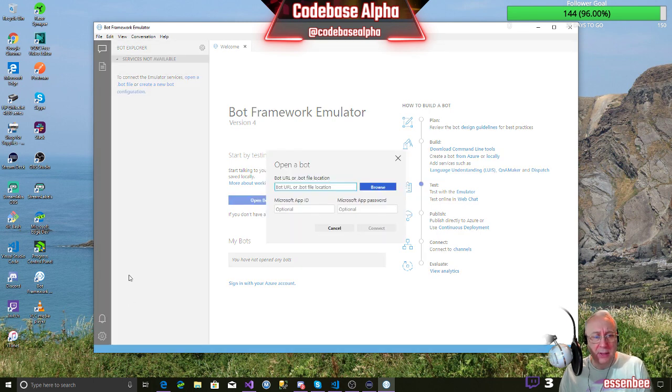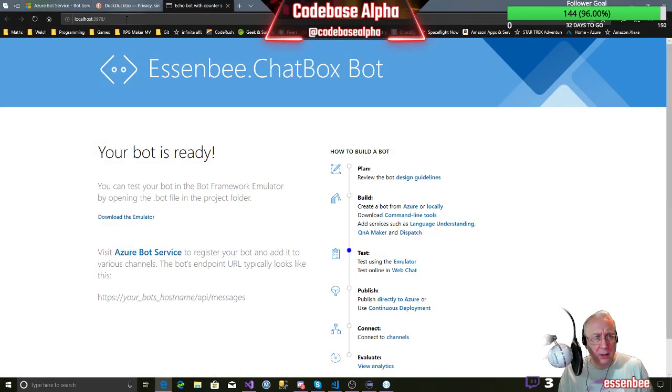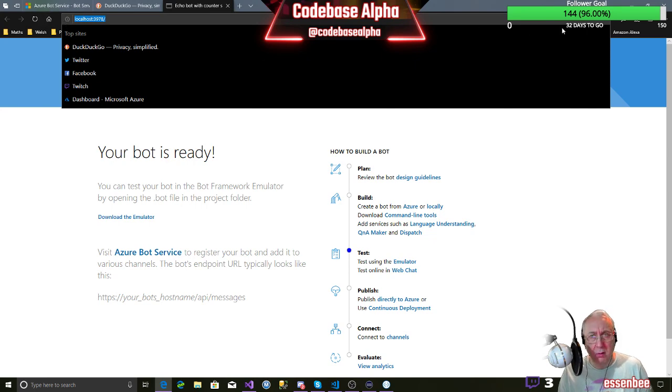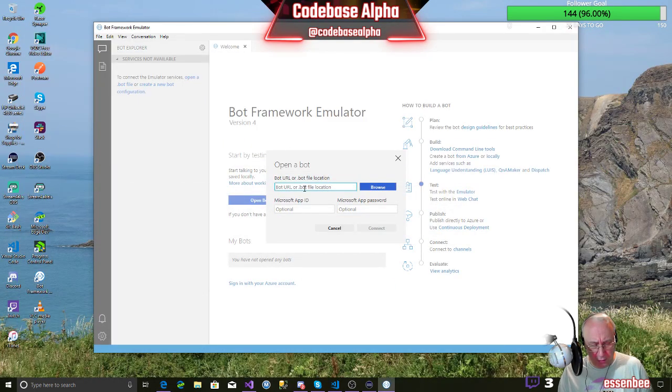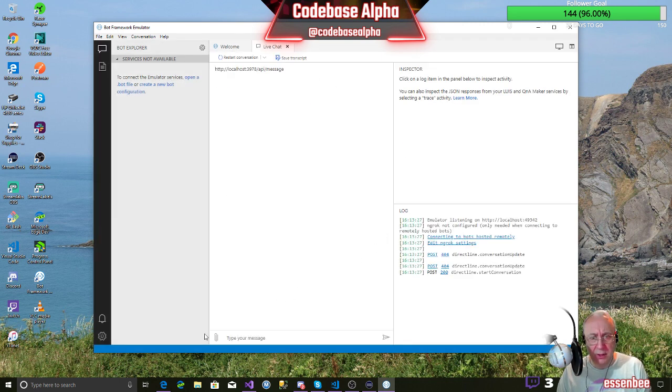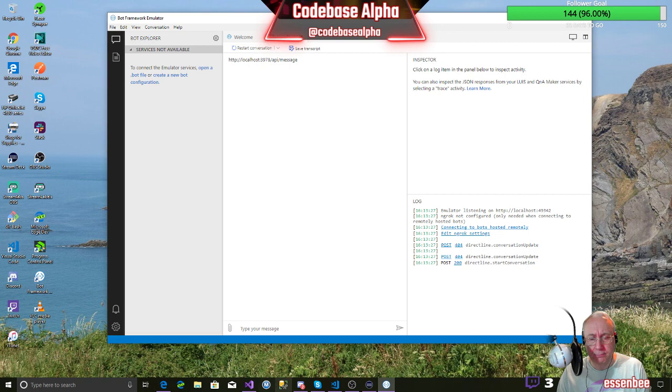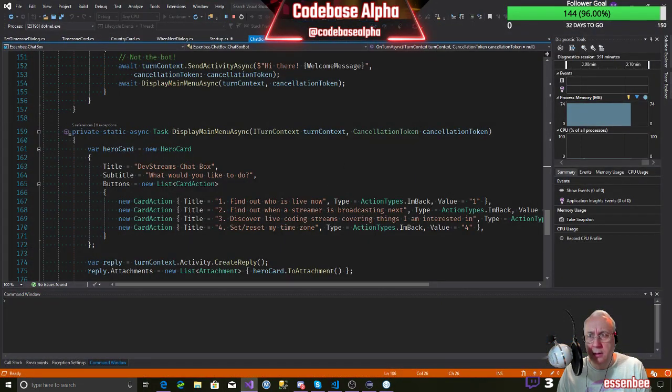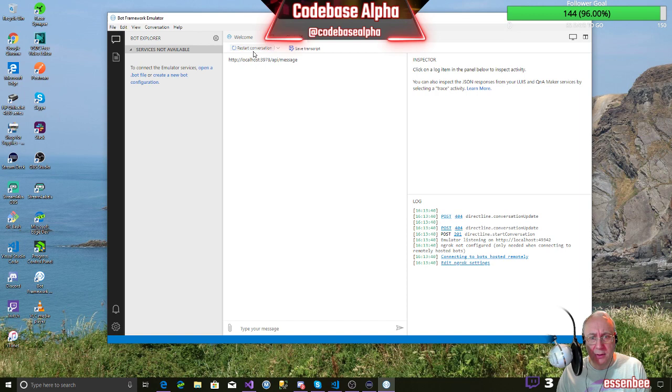Okay, so let's start our bot. Our bot is running at this location. We've got a bot emulator here, or a chat emulator, which is something you download from the framework site. It should be connecting. Come on, connect. So it seems to be. Let's try restarting the conversation. Nope, it doesn't want to connect.